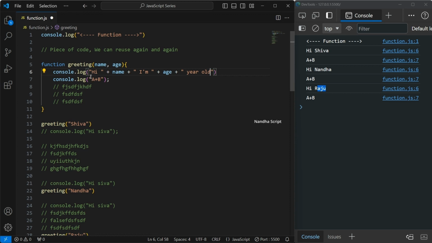Here it will print hi. I will add I am also. So how it will work is, it will print: hi, I am Nanda, I am this many years old. So this is my case. For that, I am already using the name as a parameter. Now I am adding age as my second parameter. So here also we need to pass the second parameter.